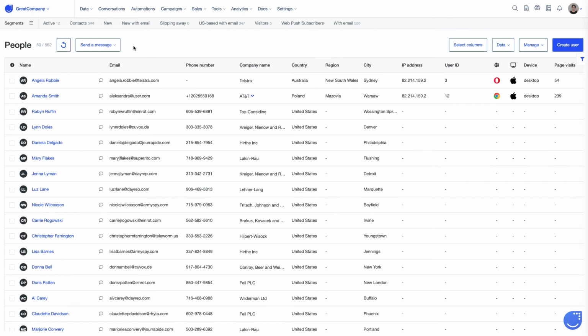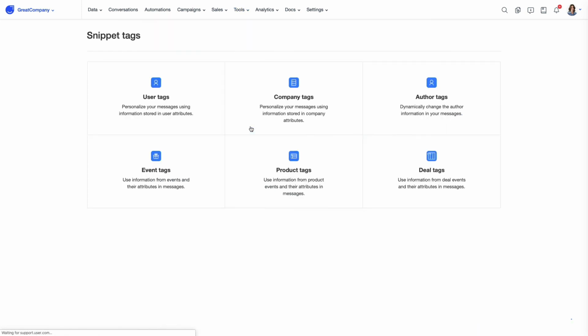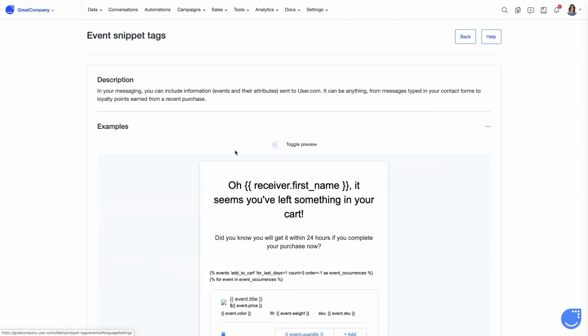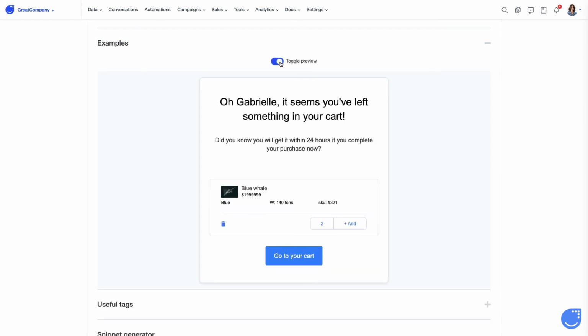Events are an amazing tool that lets you store detailed information about the actions your users perform and helps you to define communication strategies based on a bulk of various data pieces and customization. An extremely useful possibility at user.com is that you can include event attribute values in messages sent to your users. If you go to Tools, Snippet Tags, and Event Tags, you can see an example of an abandoned cart recovery message, whose content is dynamic and personalized for each user.